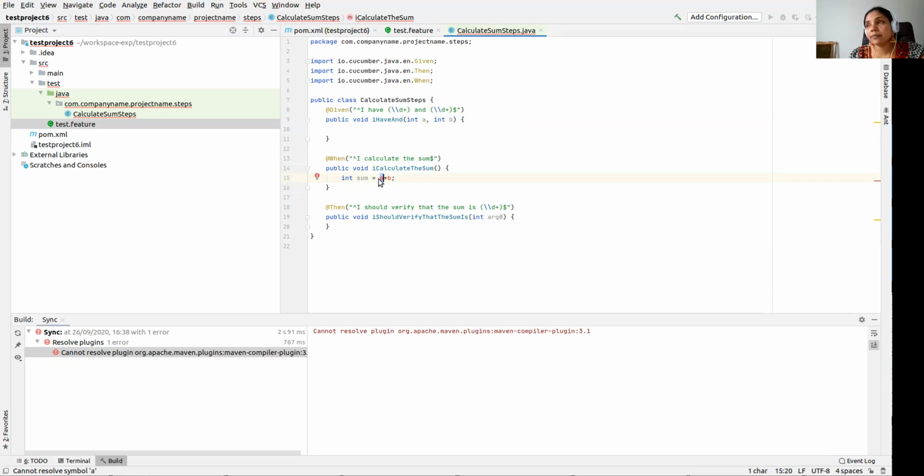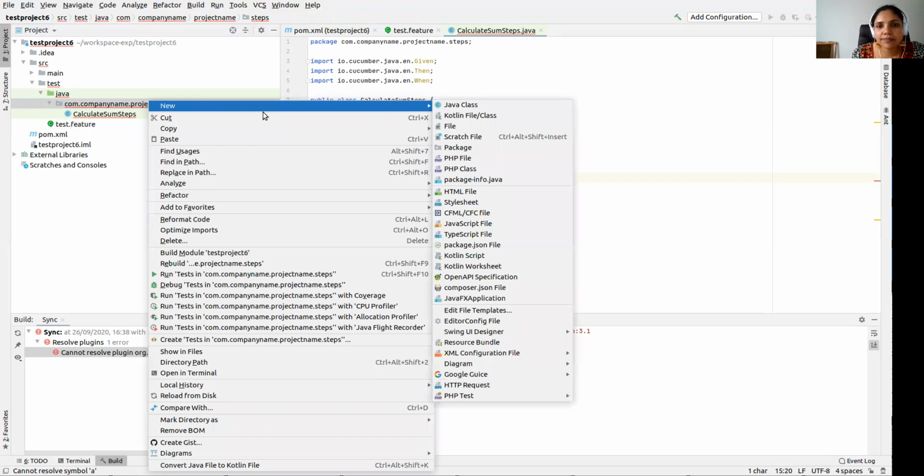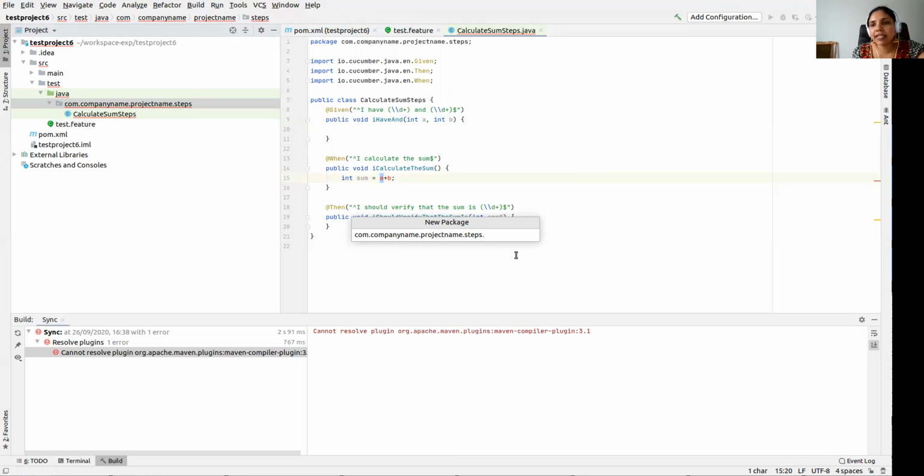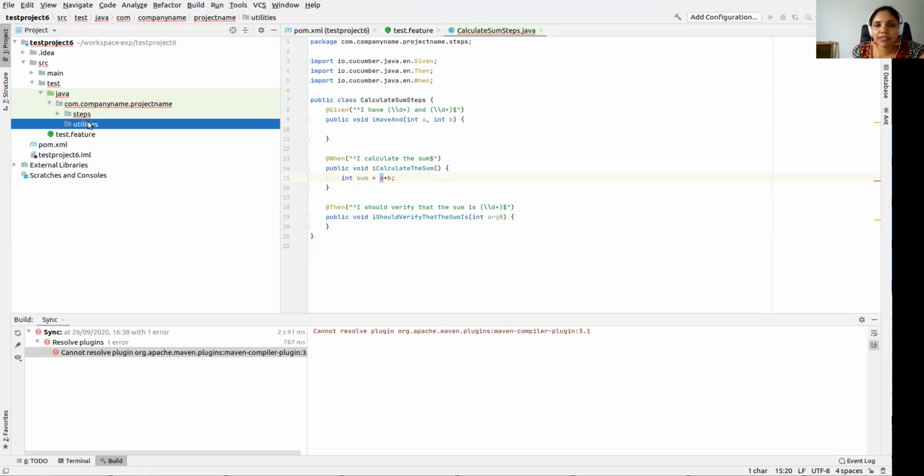So what I'm going to do is create a new class called test context, define getters and setters, and save A and B into the test context and use it here. Let's do that now. I'm going to create another package called utilities, and create my test context in that utilities package. Always your package name should be all small letters.